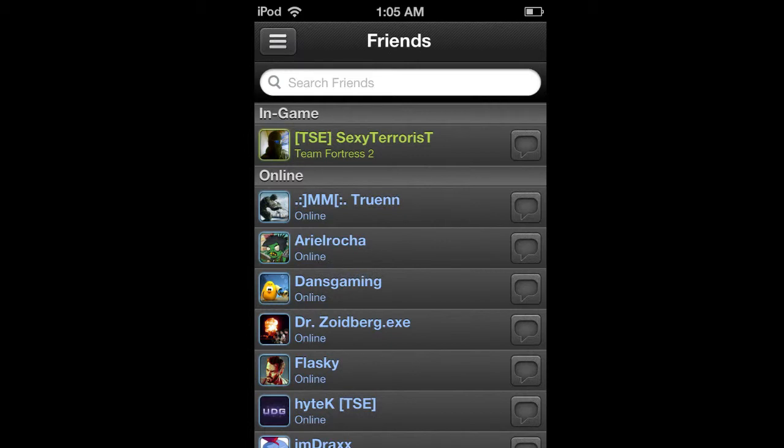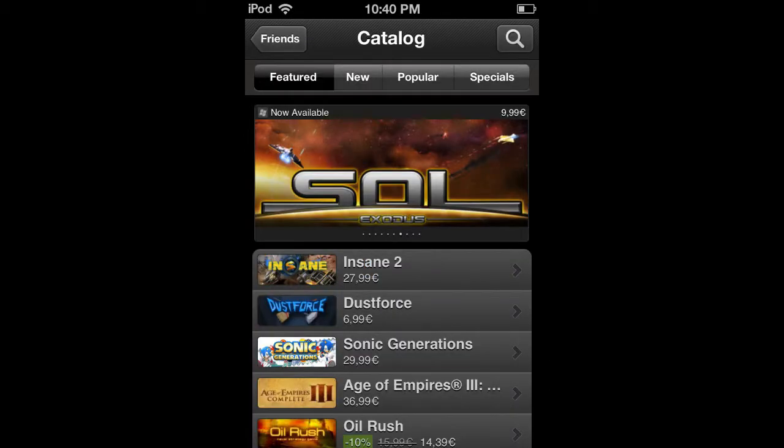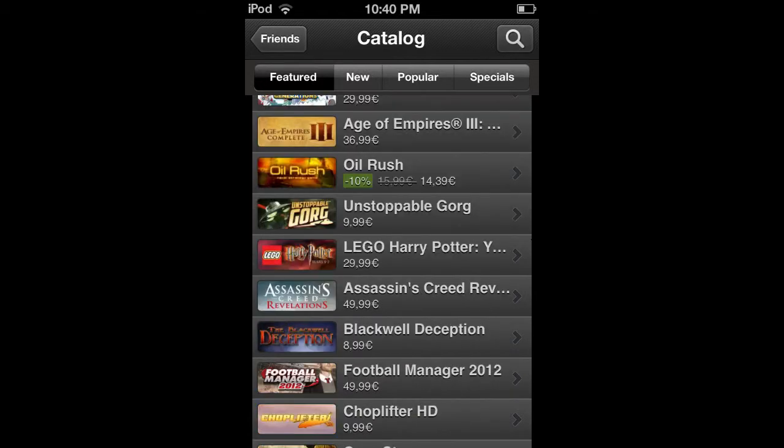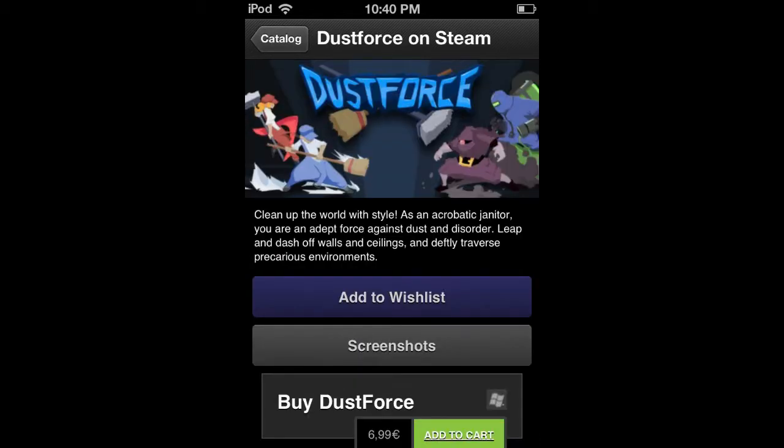Next up, we have the store. It consists of the catalog, a wish list, a cart, and search. The catalog is basically all the Steam games available. You can buy the games from there, like pre-order them, add to cart, and then check out later if you don't want to buy them right straight away. You can check out screenshots and additional information about the game before you buy.